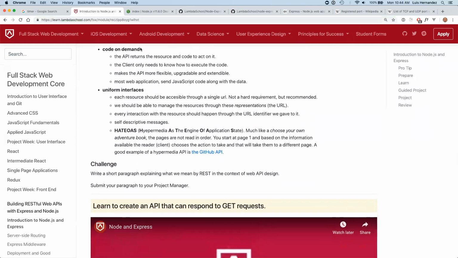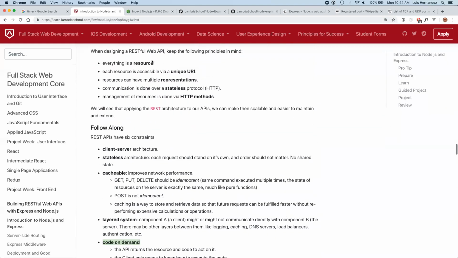Code on demand, this is one that I was really, really scared when I saw it, right? Where it says that the API is not only going to return the data, but it's also going to give you some code and say, hey, go and execute that code. And when I saw that, I was like, you're crazy. I will never build a system that way. How can I have a client that is okay receiving executable code and just blindly running it on my computer? This is how viruses get transmitted, right?